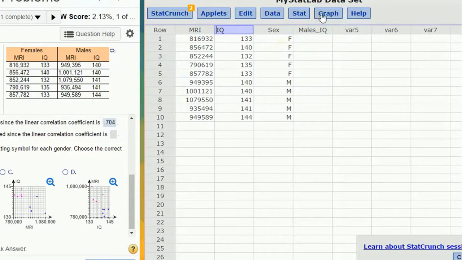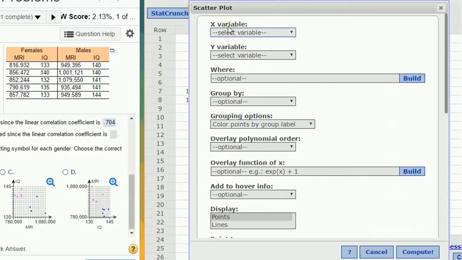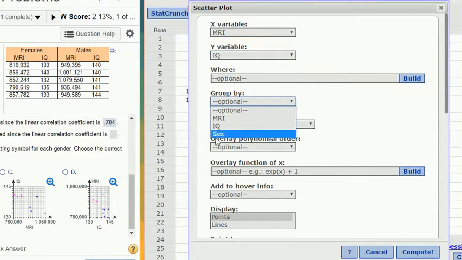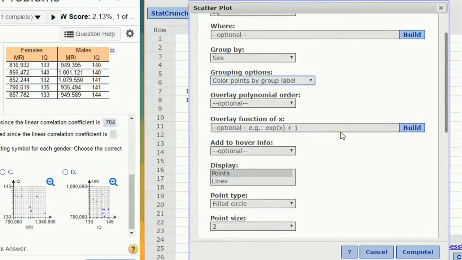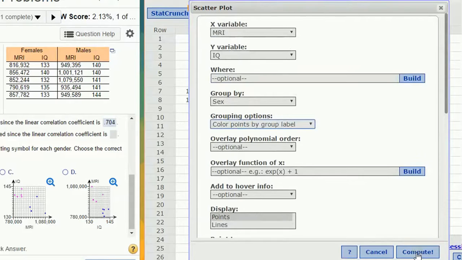So when I graph a scatter plot, I'm going to still select MRI to be on the x-axis, IQ to be on the y-axis, but I'm going to group by sex. And when I do that, I have grouping options. I'm going to color the points by group label. What that's going to mean is that all of the female points are going to be in one color, male points in another. Right now, I don't know what colors it's going to use by default, but that's fine. We'll just let it go and see what it comes up with. It'll pick two different colors. It'll tell me what they are.